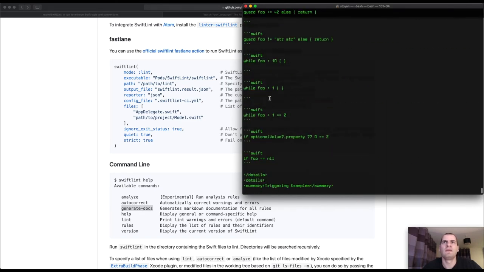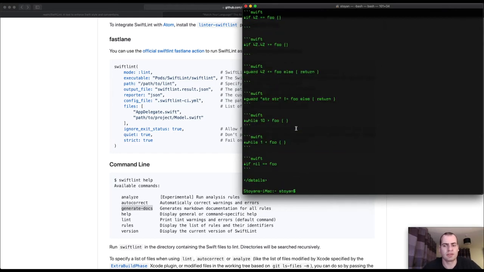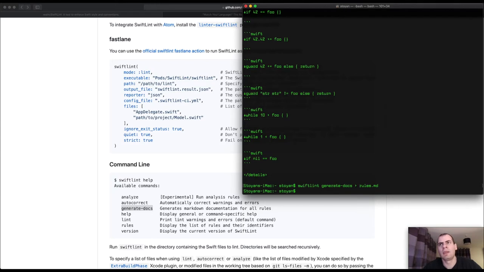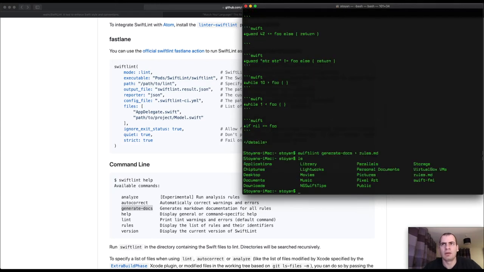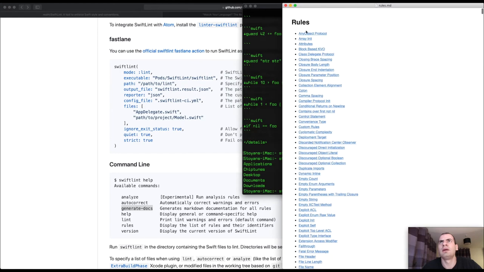But in terminal, you can't really see it that well. So what you can do is you can pipe it to an output, let's say the file rules.md, because it's a markdown. And then you can see that I have the file here, rules.md. When you open it, it looks like that.